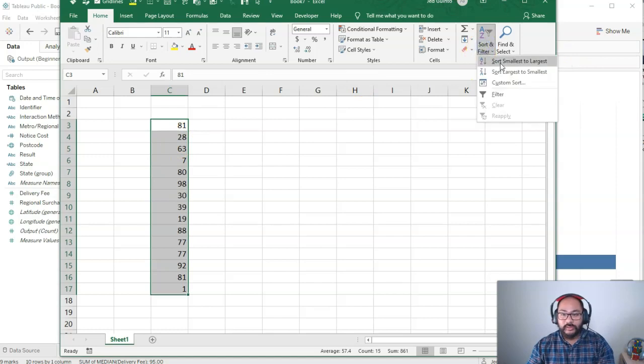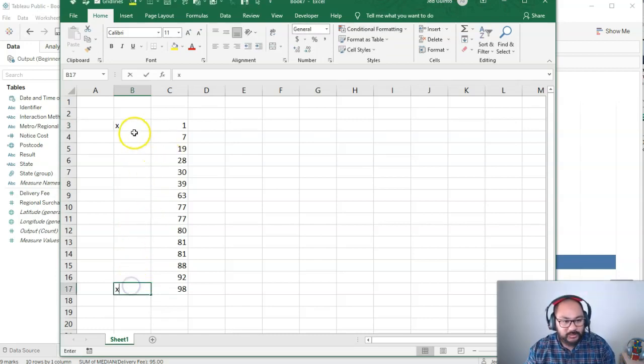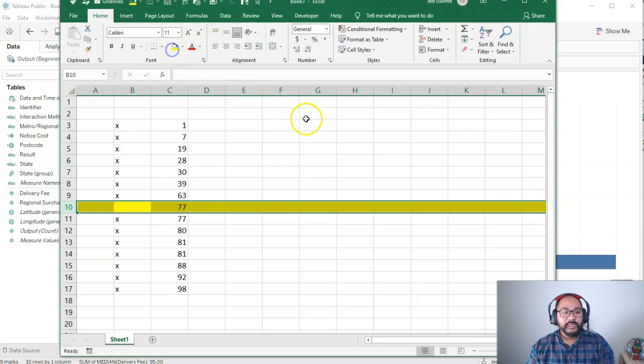Let's say I sort this, and I start from one end and the other, and go like this until I meet exactly in the middle. So let's do that. In this case, the median value is 77. The only difference is Tableau does it like that.